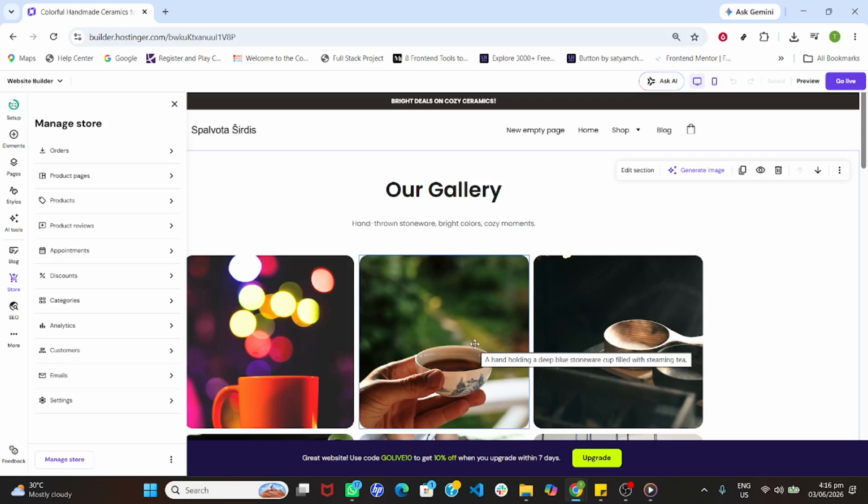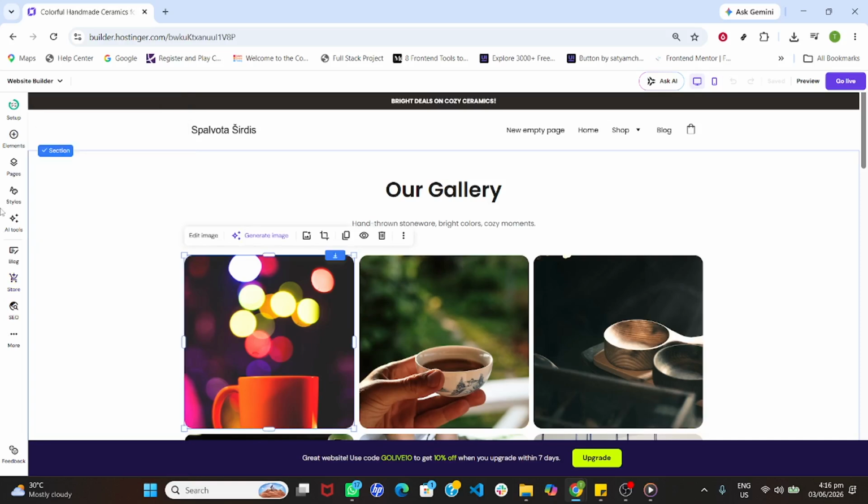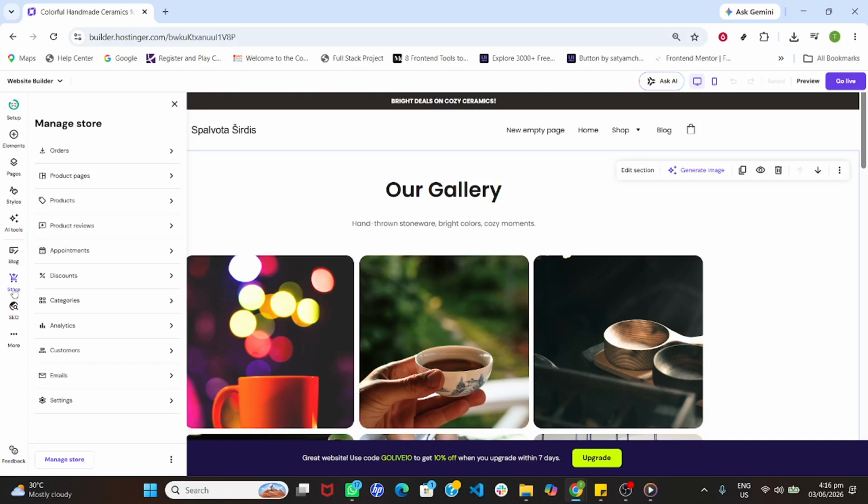Now, open up your Hostinger website builder. This is the main dashboard where you manage everything for your online store. You'll land here after logging in, and it's the perfect starting point for this whole process.